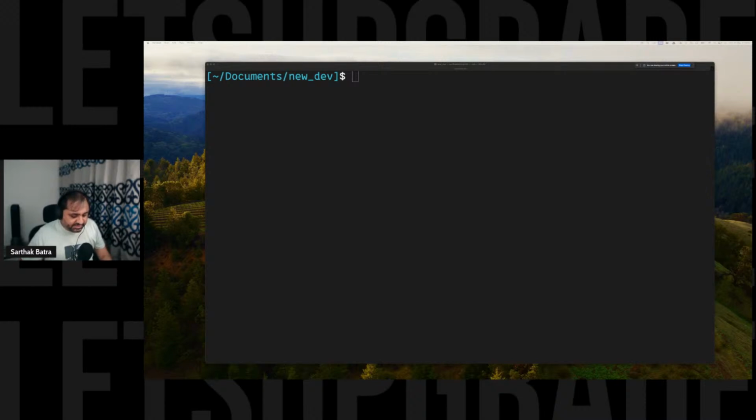And in how many ways do we create React apps? Preeti, essentially two. One is recommended by React. One is not recommended by React anymore. And I will show you both of them.